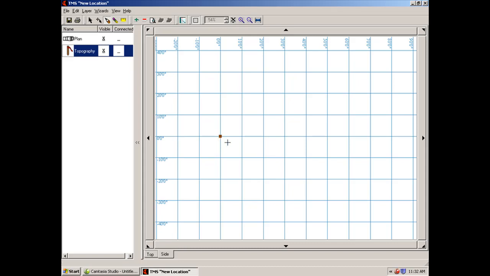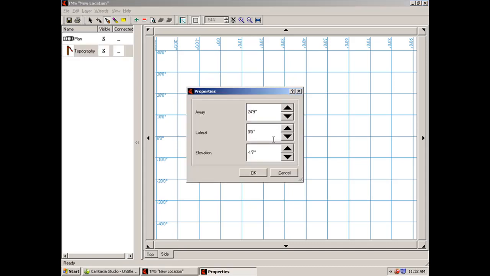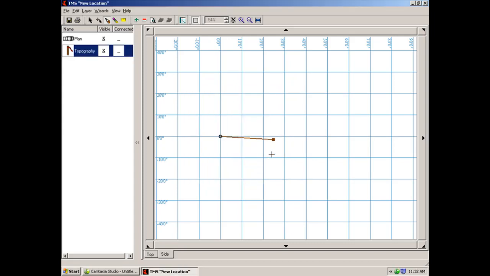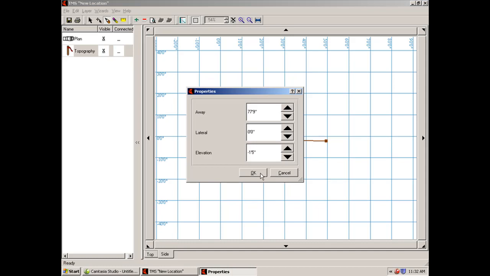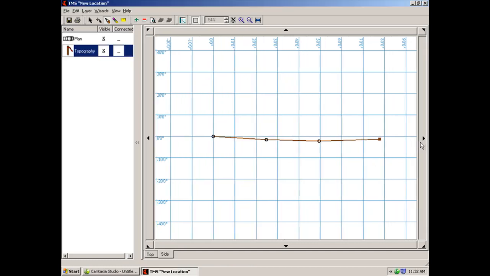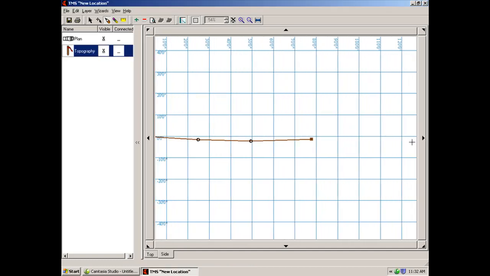Let's add another. The other way that you can do it is by simply clicking on the mouse and letting go of it. The properties box comes up. If you're okay with the information there, you can just okay it. You've got another point. Again, clicking and dragging, you're building topography points. Scroll over a little.